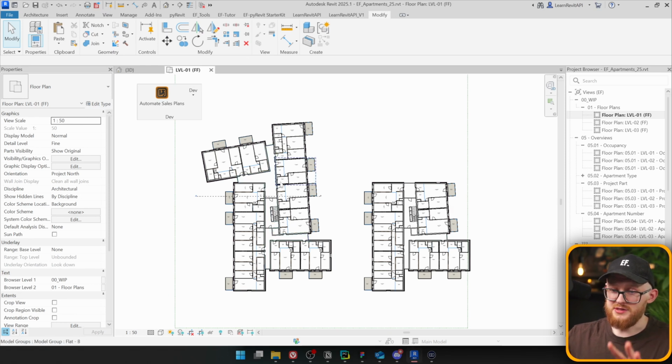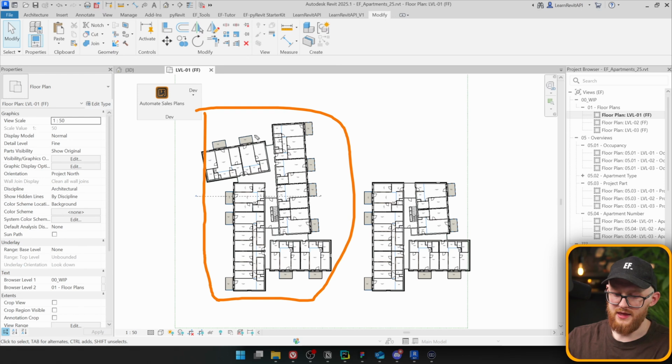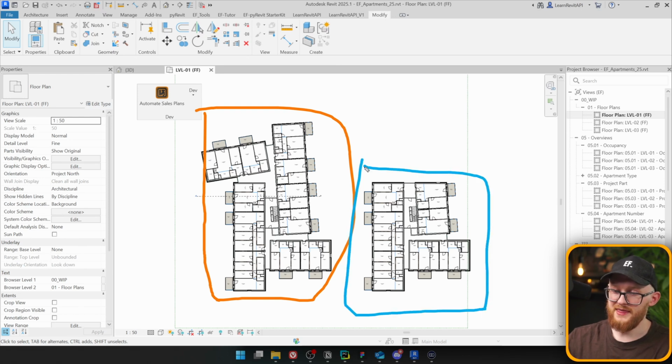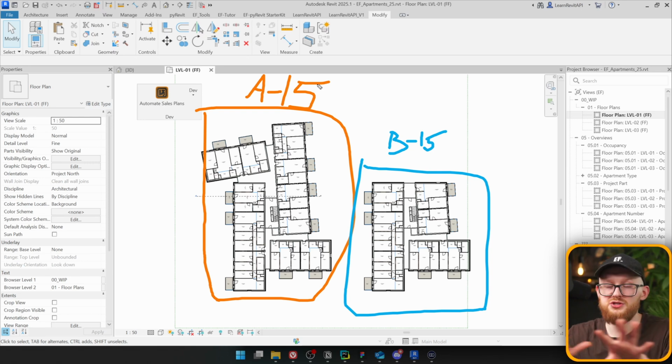Another important thing you can notice is that I have 2 building parts. I have right here part number A and right here on the right, part number B. And this is important because oftentimes, even if you work with a single building, sometimes you might start working with a project where you might have multiple building parts. And it's important because, for example, in building B, we might have an apartment number 15, but we can also have apartment number 15 in building A. And it's important to differentiate between them.